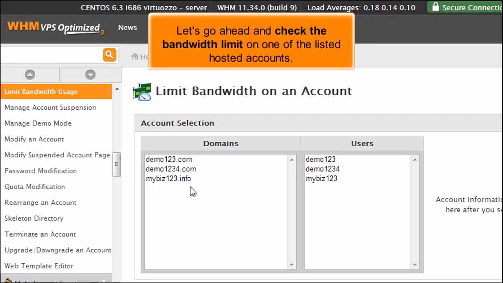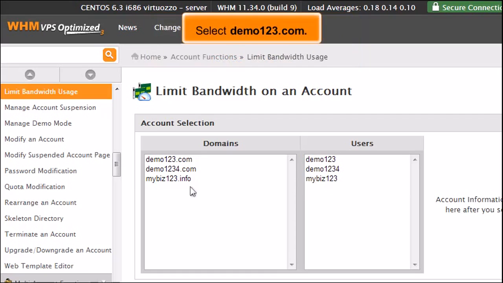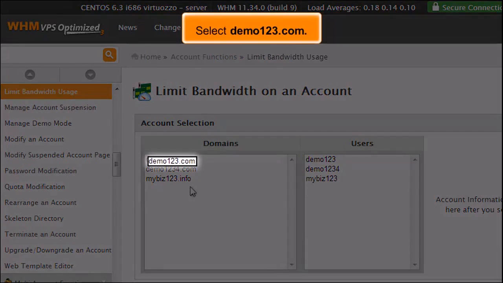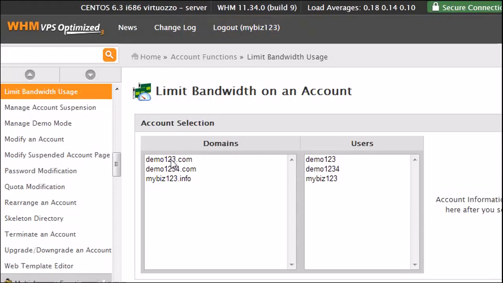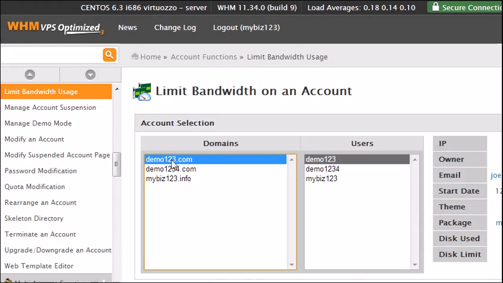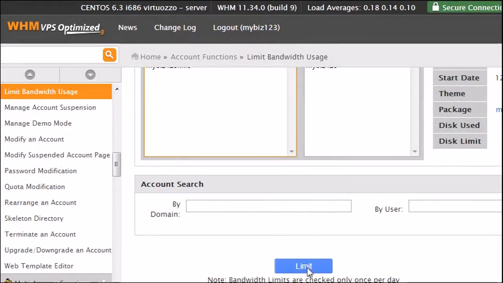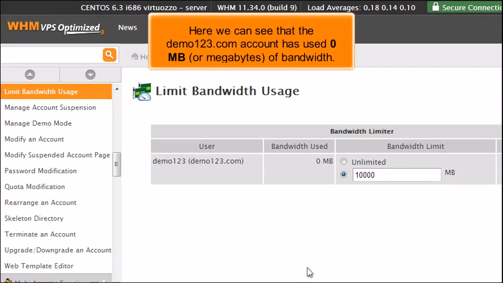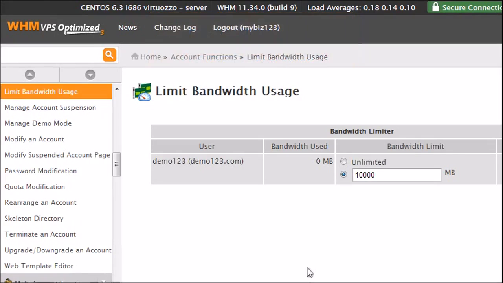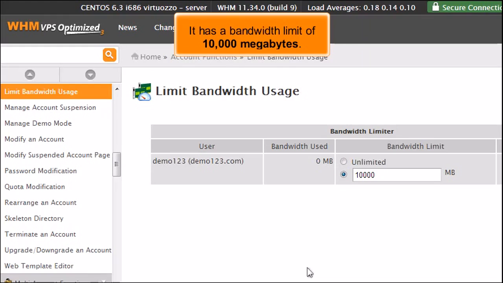Let's go ahead and check the bandwidth limit on one of the listed hosted accounts. Select demo123.com. Click the Limit button. Here we can see that the demo123.com account has used 0 MB or megabytes of bandwidth. It has a bandwidth limit of 10,000 megabytes.